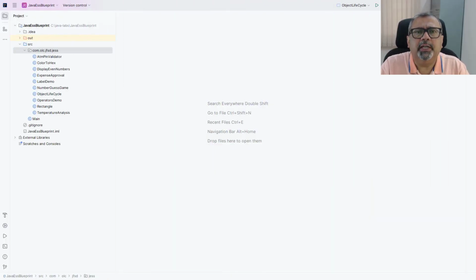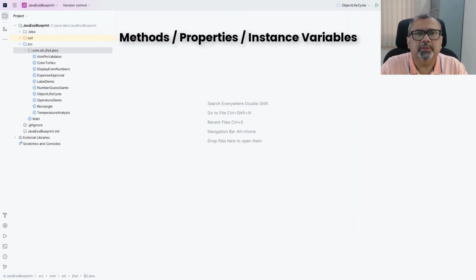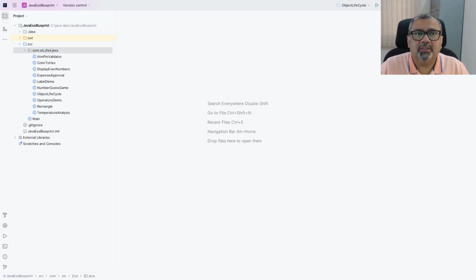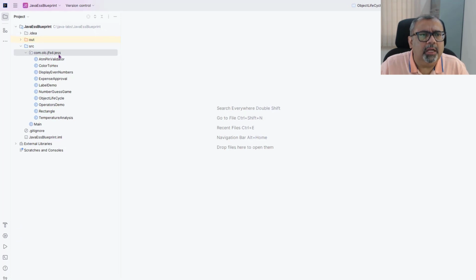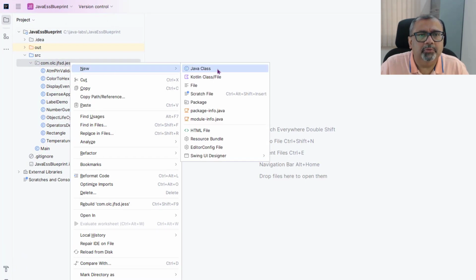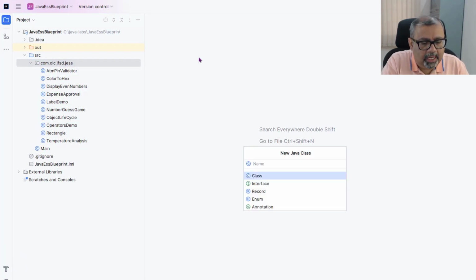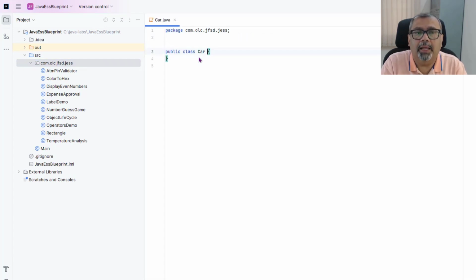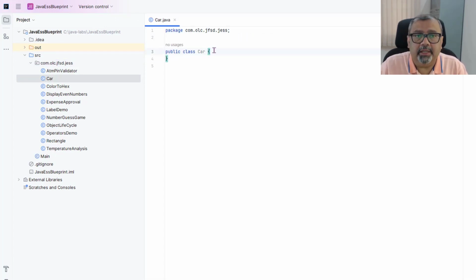In order to understand the methods, properties, and instance variables of a class, let us create a sample class called car. Wherever we use a car in day-to-day life, let us create a new car class to represent it. I'll call it the car class. So I've created a car class.